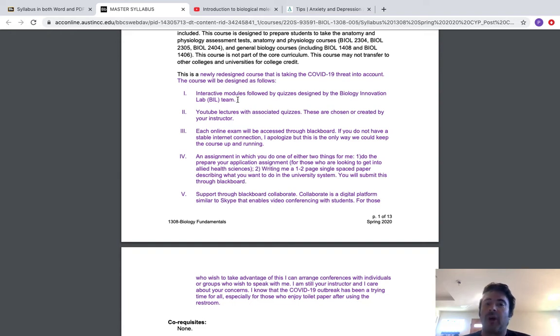Now, the newly redesigned course is going to consist, one, of interactive modules followed by quizzes. Now, the module quizzes aren't going to be timed.